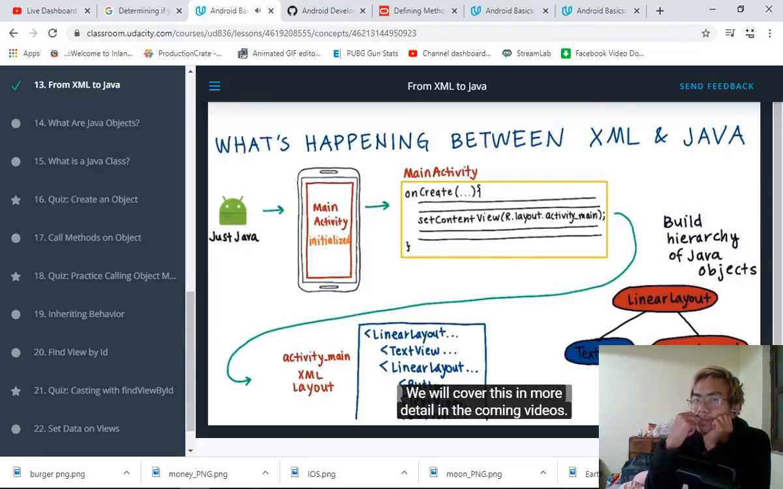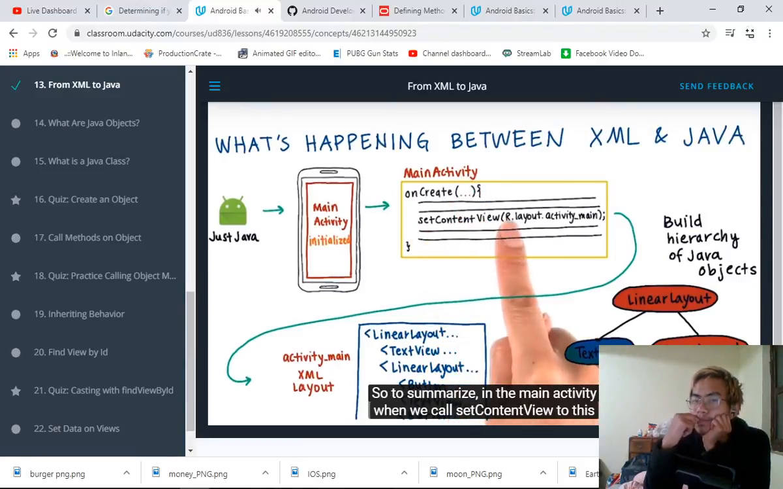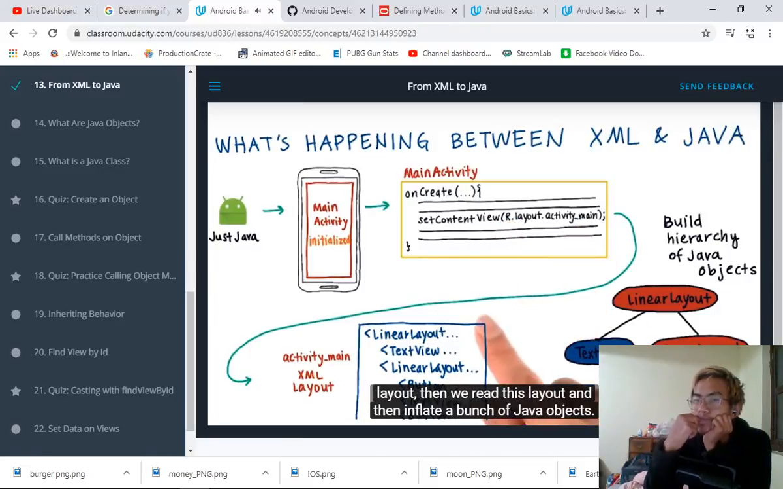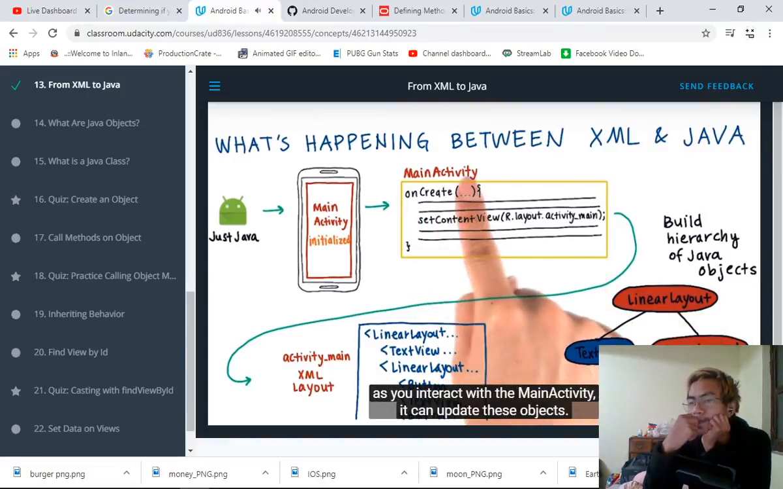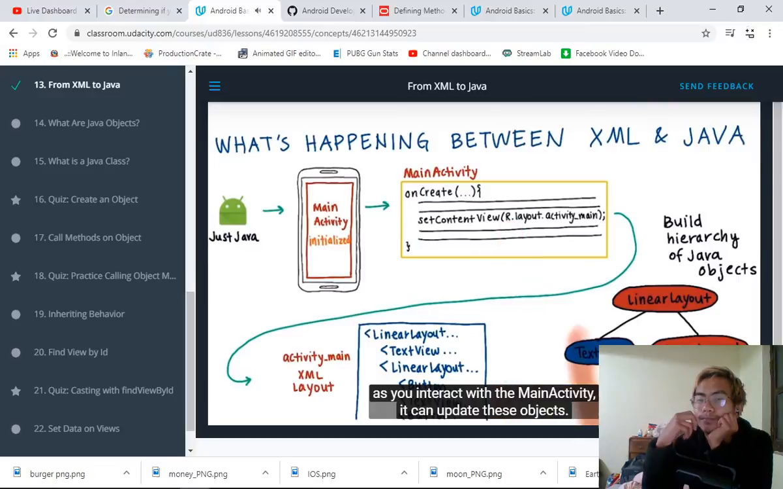So to summarize, in the main activity when we call setContentView to this layout, then we read this layout and then inflate a bunch of Java objects. These Java objects make up the view hierarchy of the app. The main activity holds on to this view hierarchy, and then as you interact with the main activity, it can update these objects.